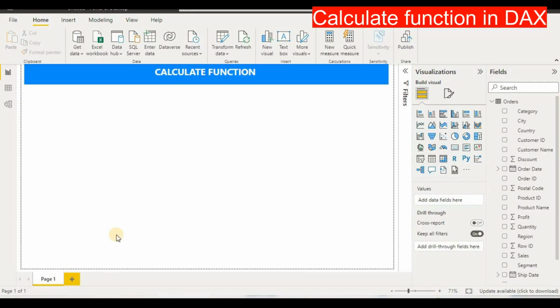Hello friends, so in this video tutorial of DAX we will understand the calculate function, how we will use the calculate function. The calculate function can replace somewhere around 50 functions in Power BI DAX, and that includes your sum if, count if, average if, min if, and many more. So how can we use them?